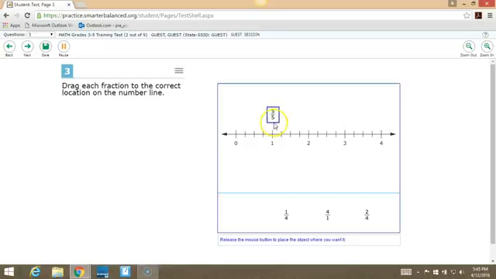You have to make sure that when you pick it up, you drag it and drop it exactly where you want it to be. You just click on it to select it and then drop it. Like here, see, I wasn't quite right. Click on it, drag it over. So that's how those work. They have to go above the number line.